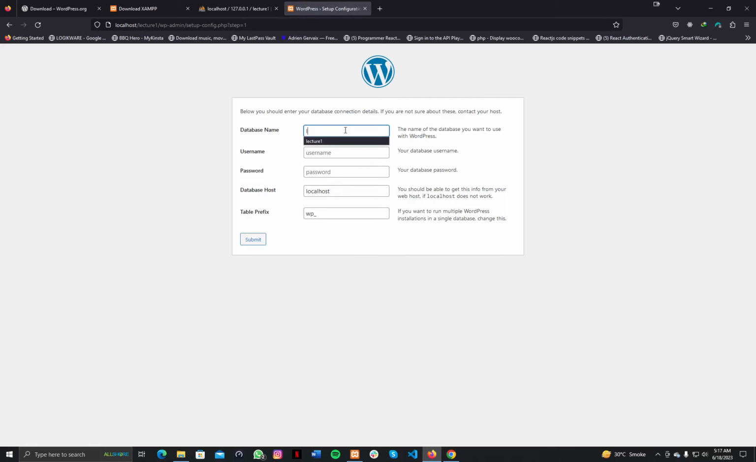We will provide our database name here, and our database username here, which is root. The password is totally blank, there's nothing, it should be blank. Don't touch anything else, and click on the submit button. The first way is this one, if you want to connect your database to your WordPress installation process.